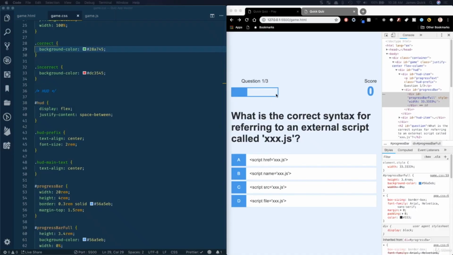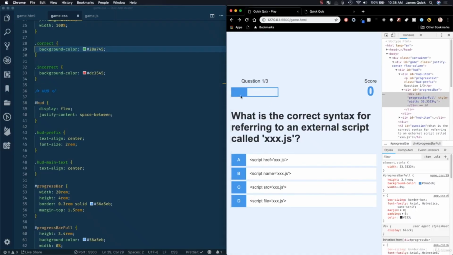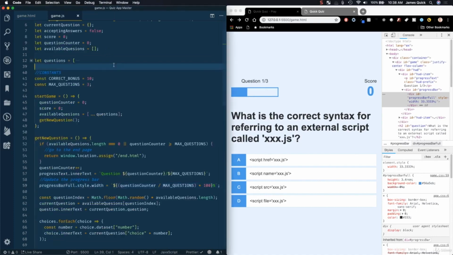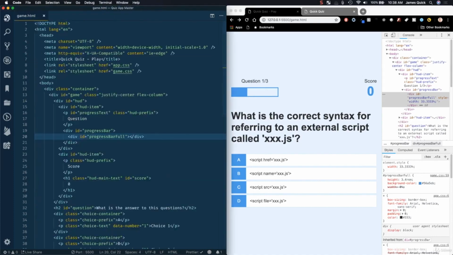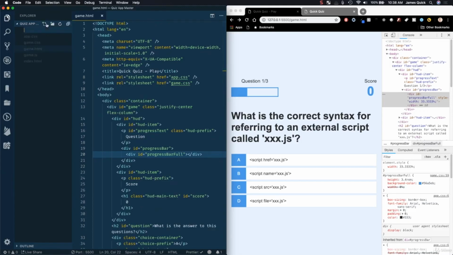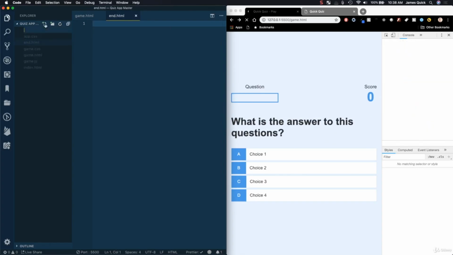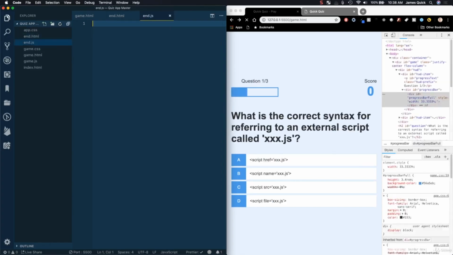In the last video, we worked on improving our heads-up display by adding this progress bar, which I think is pretty sweet. So in this video, we're now going to create our end screen. So we need an end HTML, and we need an end JavaScript file.